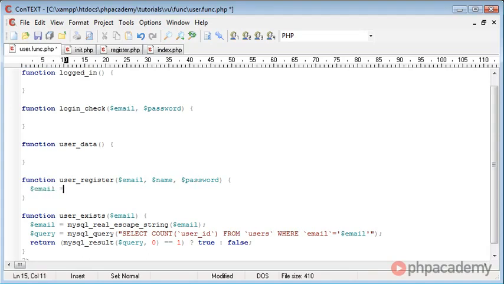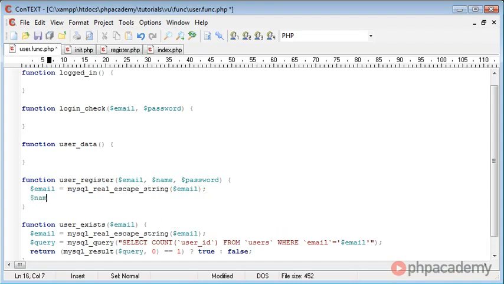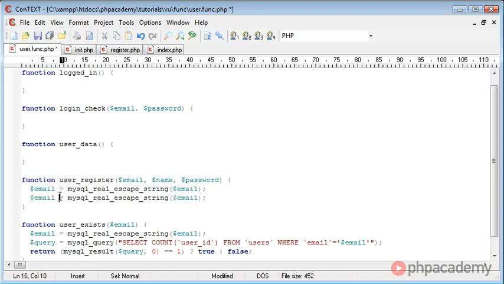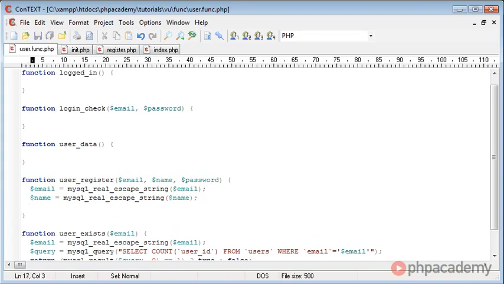So the first thing we want to do is create a new variable email, and that's going to be MySQL real escape string and then email. So it's taking in this value, putting it in here, and using the MySQL real escape string function, much like we did down here. We're going to do the same to the name, so let's just copy and paste this line to make life easier for ourselves, and change that to name and change that to name. So we've sanitized these two fields.